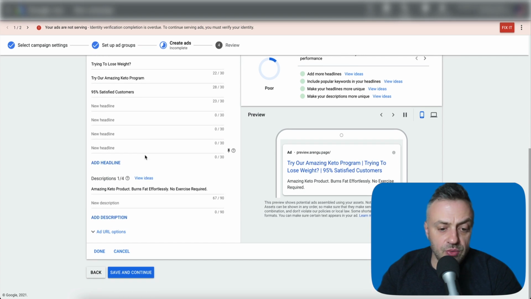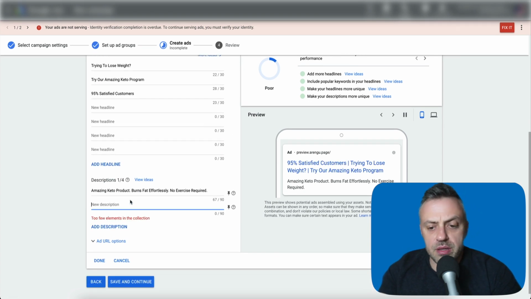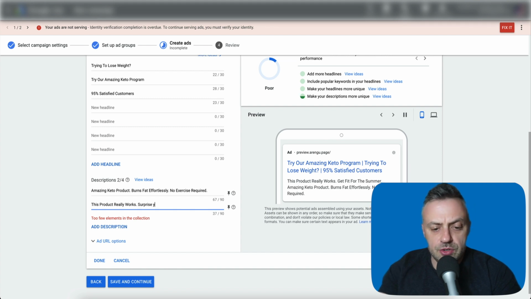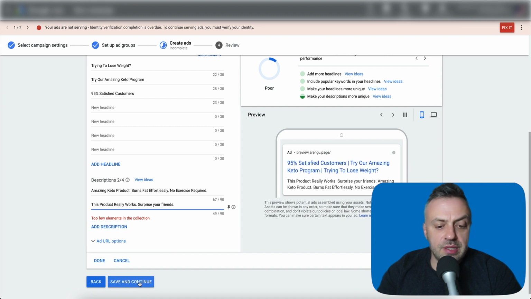We have our headlines. We're pretty much done. So we can also add another description here. This product really works. Get fit for the summer, something like this. Or you can put something like surprise your friends, whatever. And now when you hit save and continue, it's going to go into a review. And once it's in the review phase, Google is going to check it out. They're going to approve it within like 24 to 48 hours. And they've typically been fairly quick with approval processes.